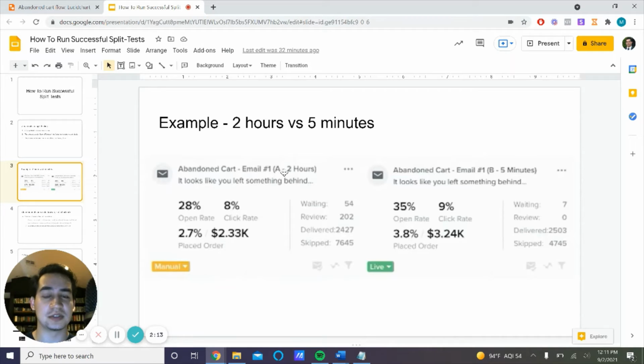So here's an example of a split test that we ran. Basically the main variable here was we were testing the amount of time that we send the email after the flow was triggered. What we did was we tested sending it 2 hours after versus 5 minutes, and here were the results. The 2 hours got a 28% open rate, 5% click through and 2.7% placed order rate, versus on our split test B, we got a 35% open rate, 9% click through, and 3.8% placed order.